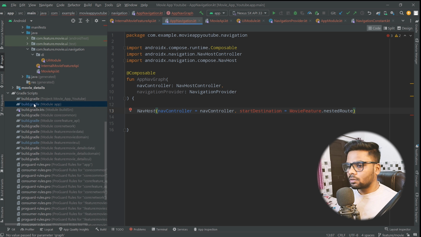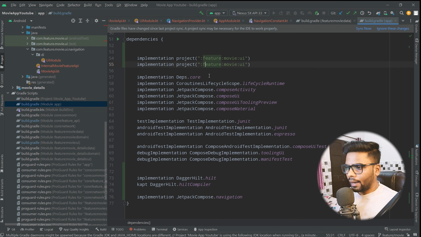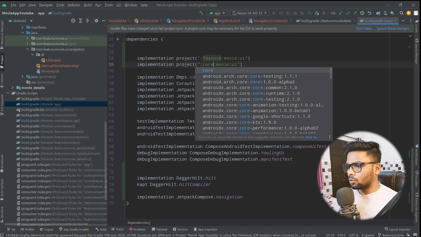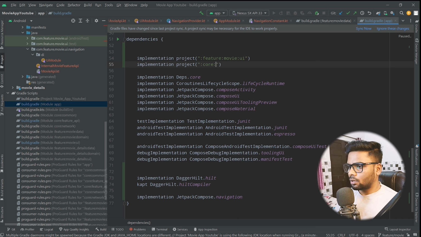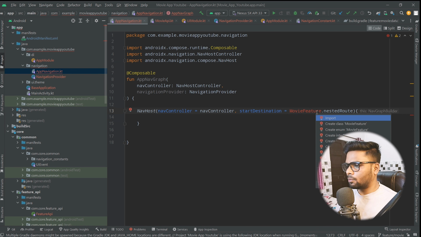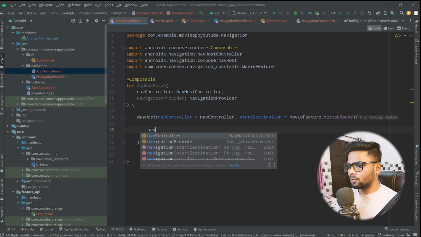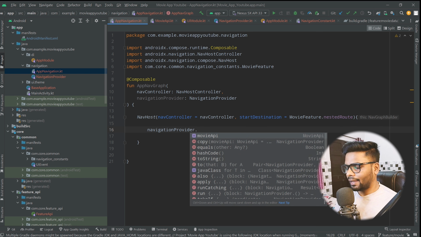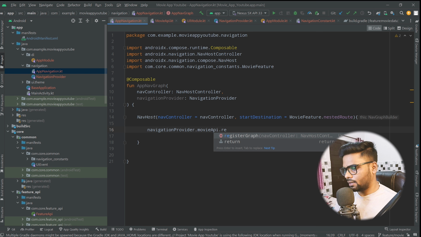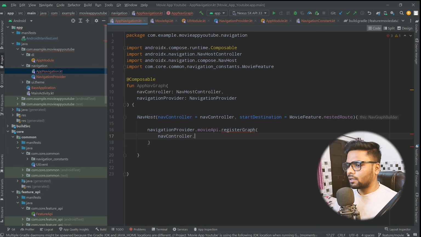So I'm gonna go and add this in our build.gradle module app level. So we have core, and within this core we have common. Sync now, right? So import this, and within this I'm gonna use my navigation provider. So use your navigation provider. It has movie API that contains register graph. Pass your nav controller, pass your nav graph builder.